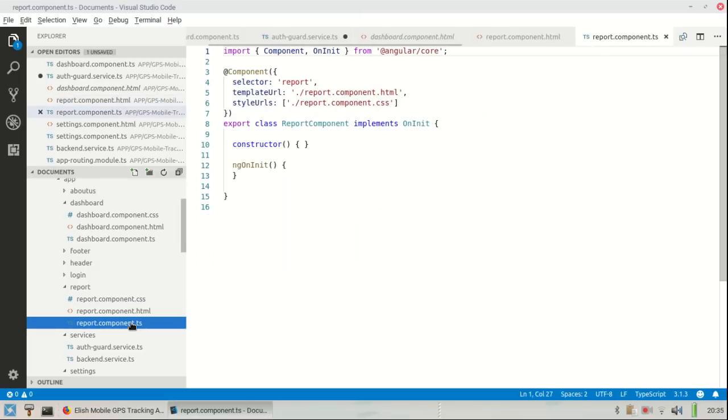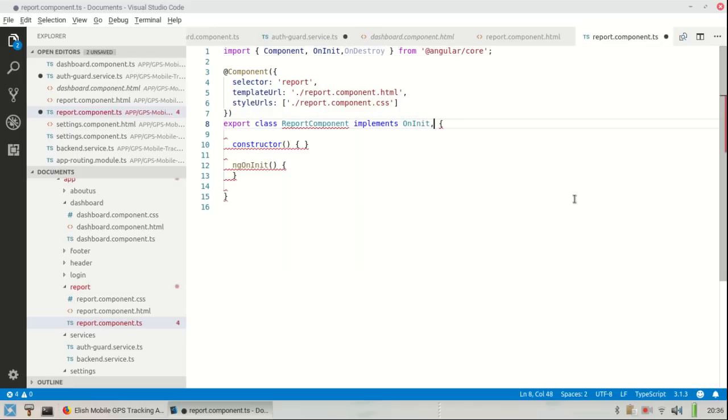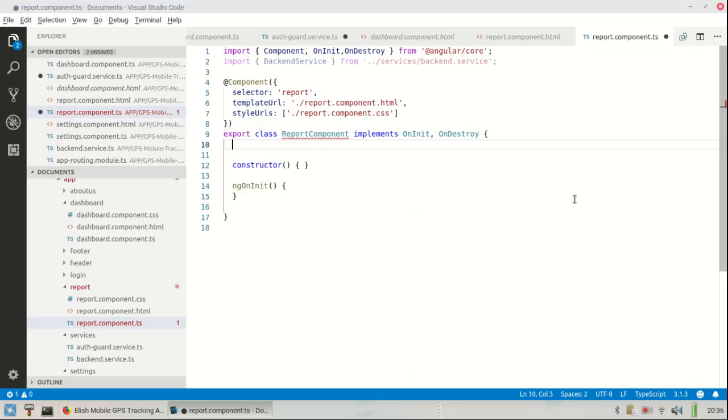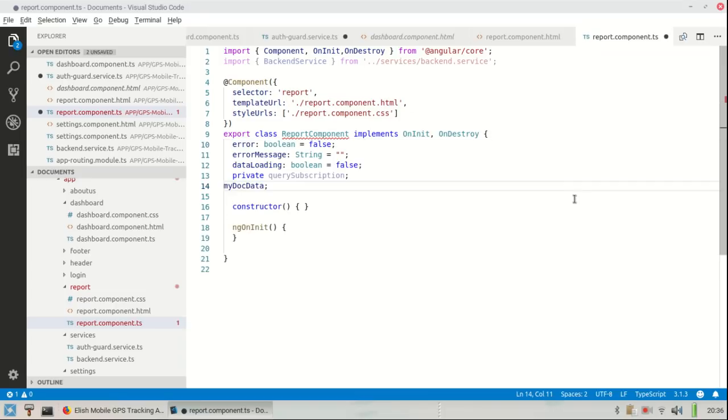Let's go to the report.component.ts file. Same thing like any other files. First, we have to import the OnDestroy and include that in our export class. Next step is I'm going to call out my backend service. Now similar to other files, let's create those variables like error message, data loading, query subscription, and my doc data, etc. Now let's include that in our constructor.